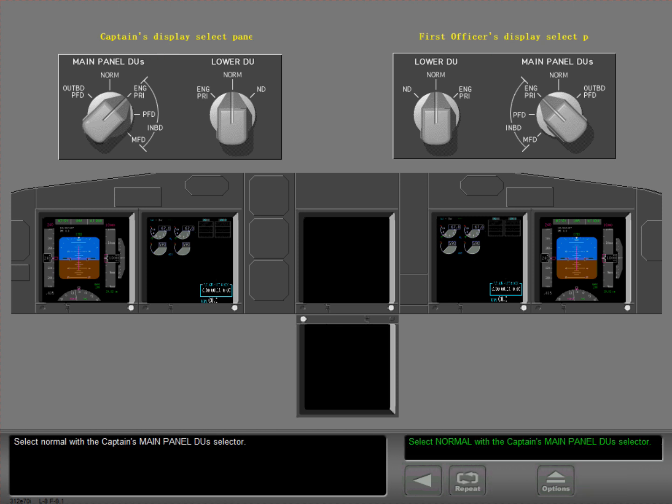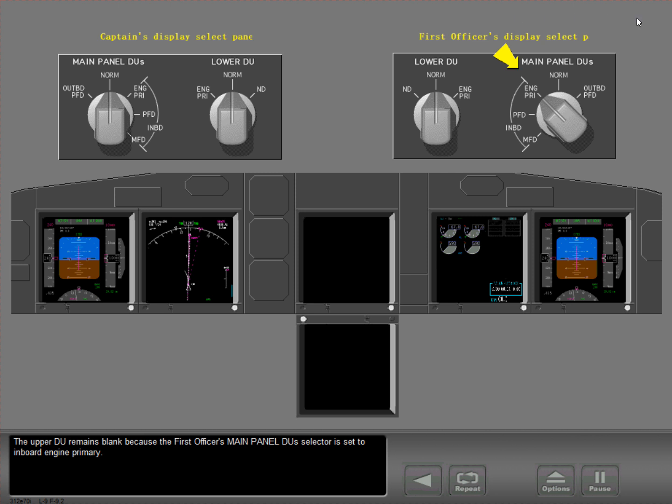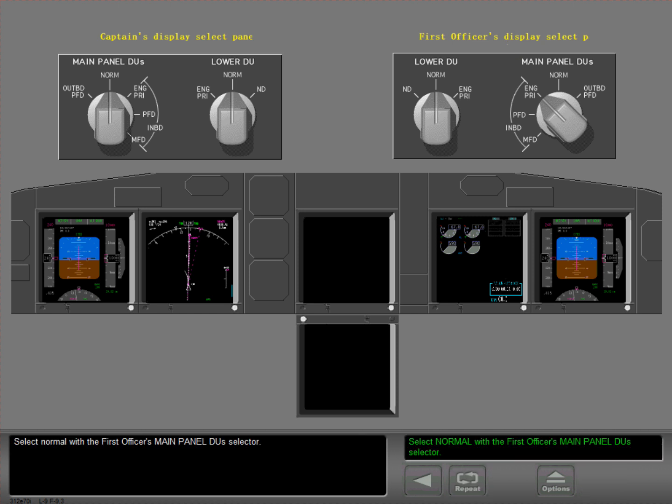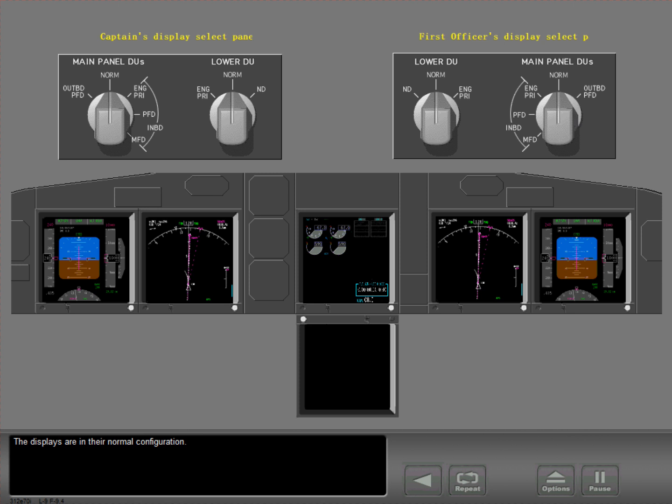Select Normal with the Captain's Main Panel DUs selector. The upper DU remains blank because the First Officer's Main Panel DUs selector is set to Inboard Engine Primary. Select Normal with the First Officer's Main Panel DUs selector. The displays are in their normal configuration.